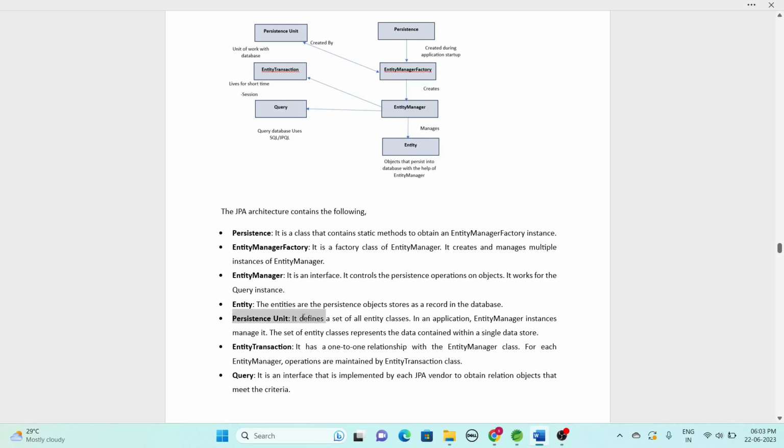Next is the persistence unit. It defines a set of all entity classes. So it defines all the entity classes in an application, and Entity Manager instances manage it. The set of entity classes represents the data contained within the single data store. So the persistence unit contains all the entity classes. Next is the entity transaction. It has a one-to-one relationship with the Entity Manager. For each Entity Manager, operations are maintained by the entity transaction. So all the transactions are managed by the entity transaction itself.